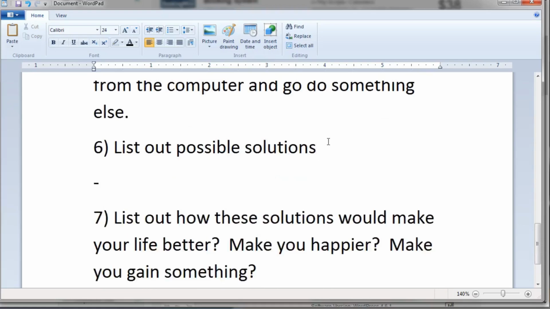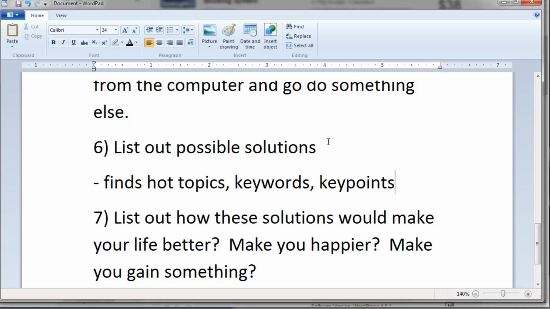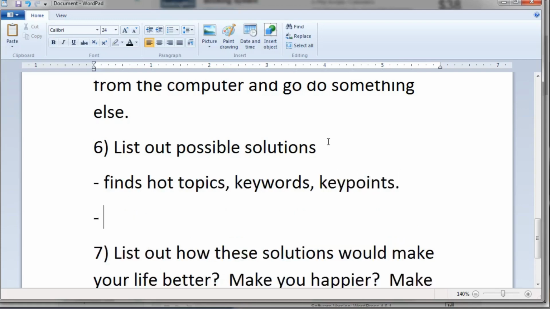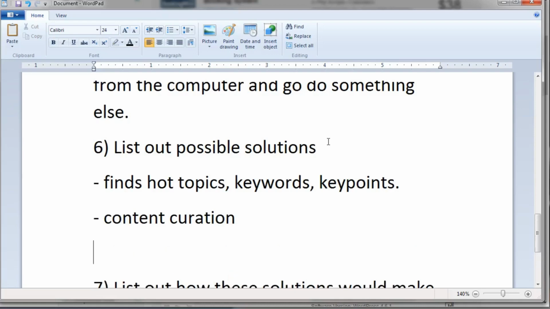Possible solutions are that they have a WordPress plugin that creates or finds hot topics, keywords, key points. And the question is, how are we going to create the content? Well, there are several different ways of creating content. You can either do content curation, which basically means getting topics and actual content from somebody else and posting it on your site and maybe responding to that content. So that's content curation. Or you can create content from scratch.